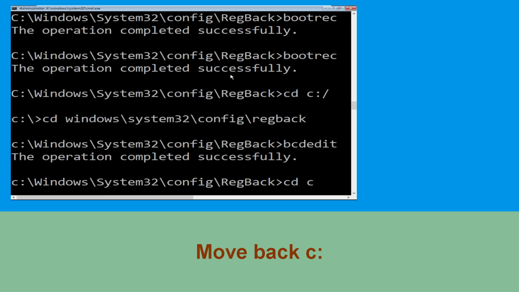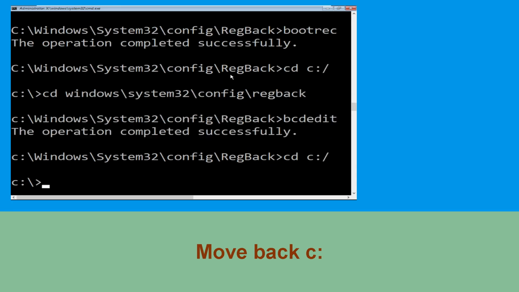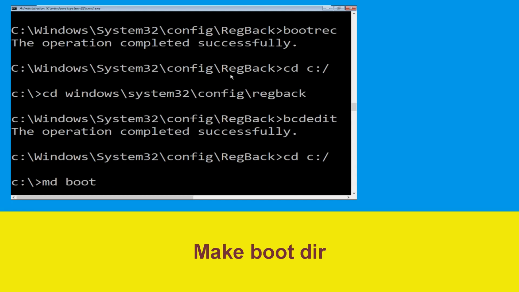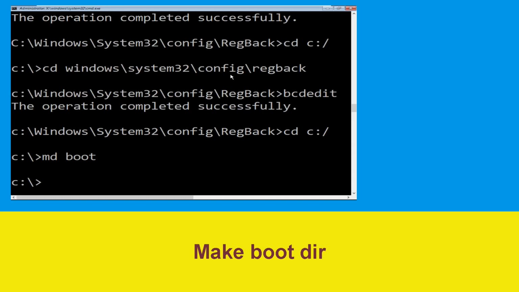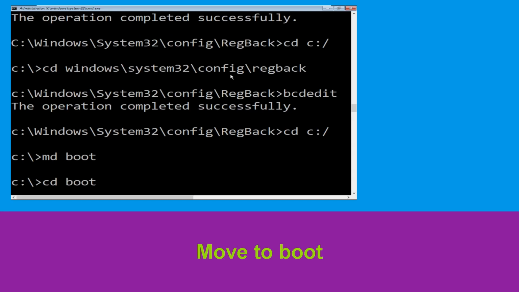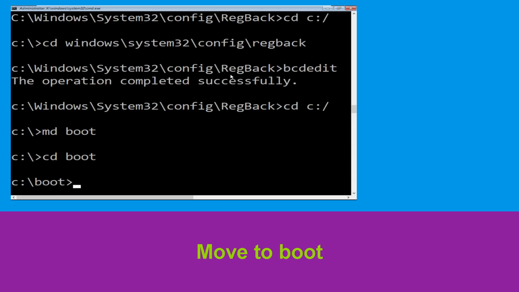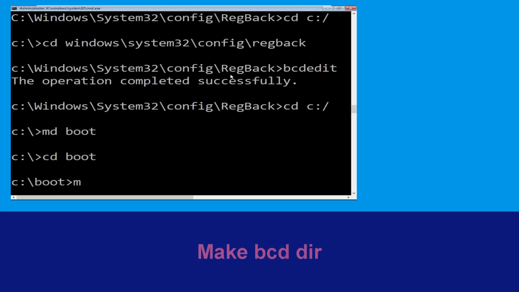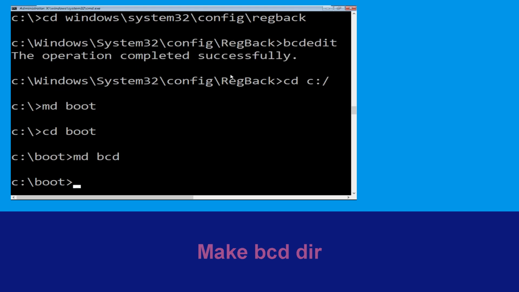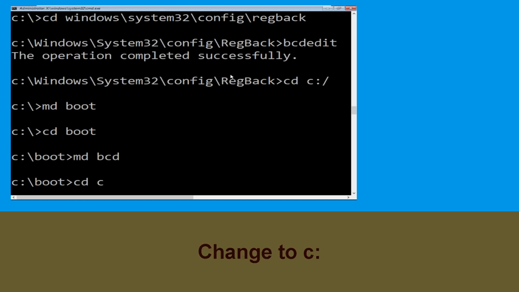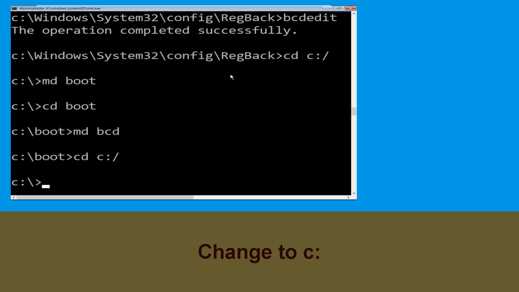Now type cd space C:/ and hit enter. Now type this command md space boot and simply hit enter. Type cd space boot and hit enter. Now type md space bcd and simply hit enter. Now execute this command. Type cd space C:/ and hit enter.